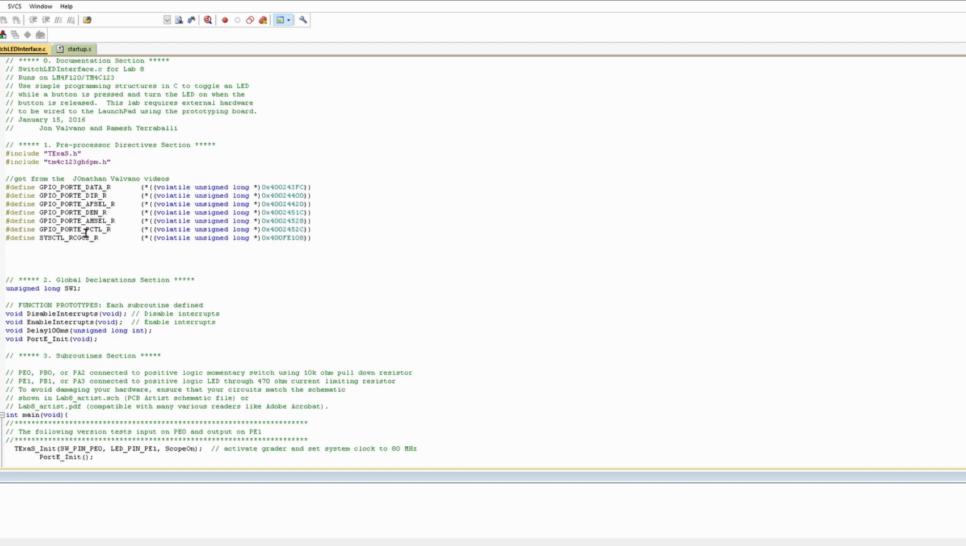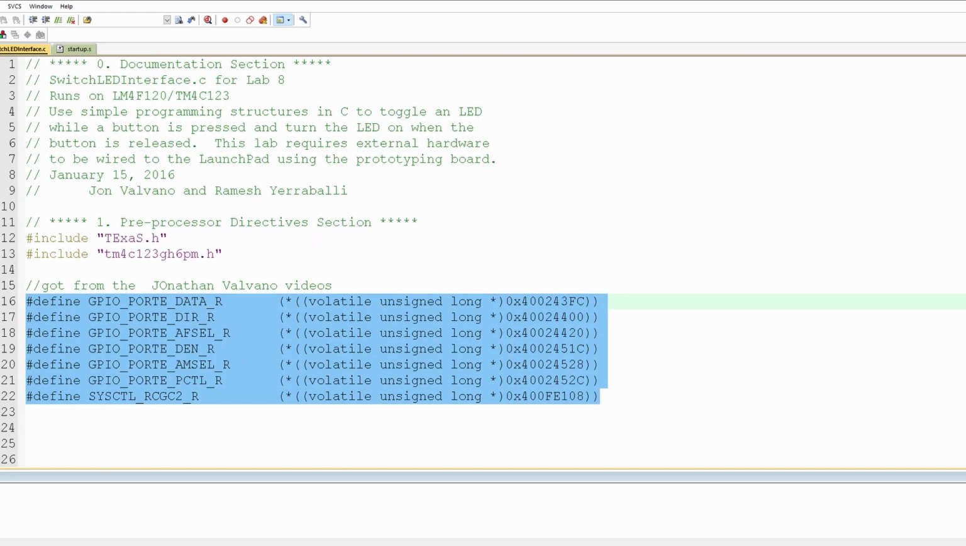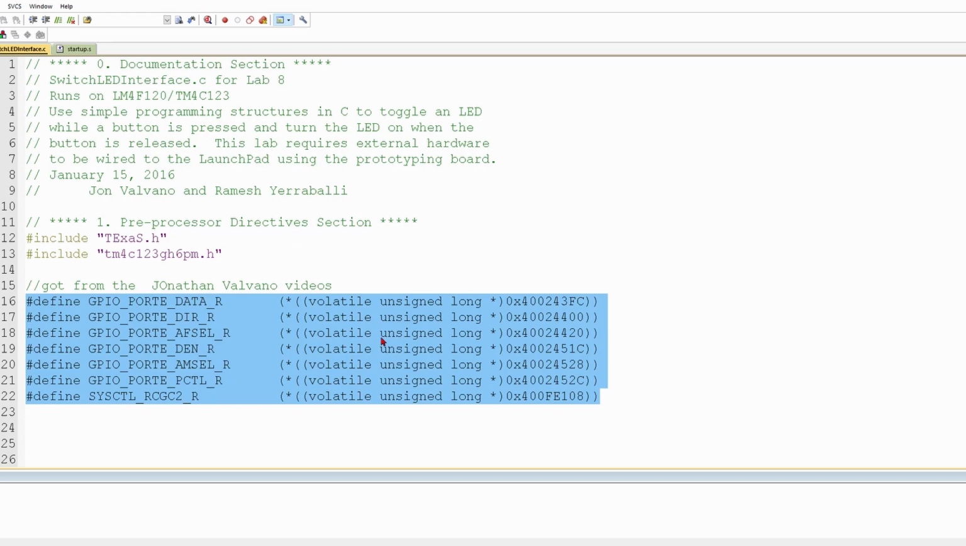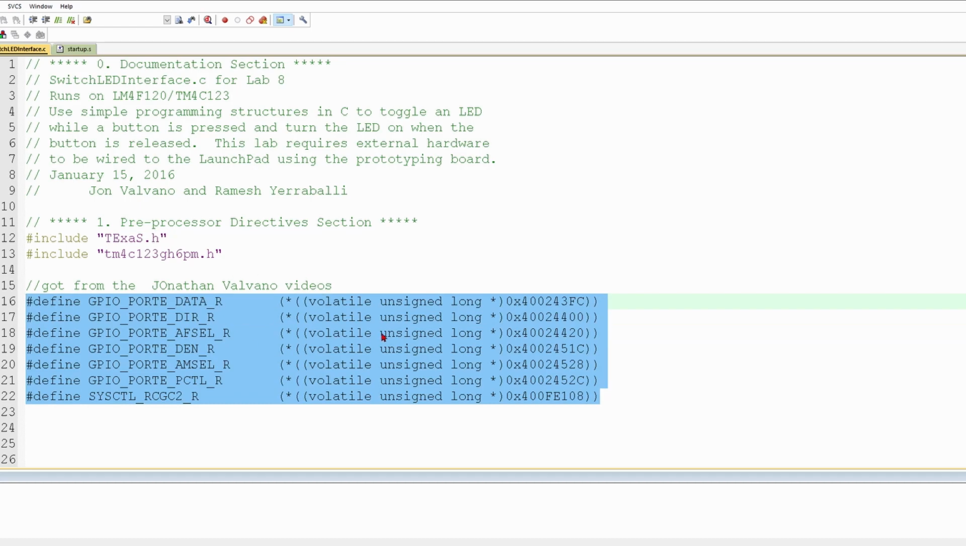So in our lab, the first thing that we have to do is include this. Now, this was not included in the actual project that we have here. I brought this in from the Jonathan Valvano videos that all these labs are based off of, or at least he bases his videos off of this. So this is taken from there, all these different ports.